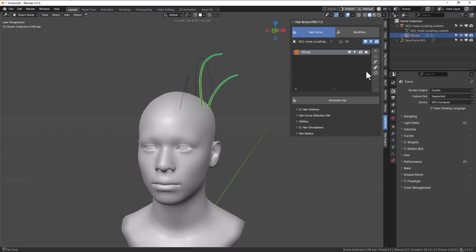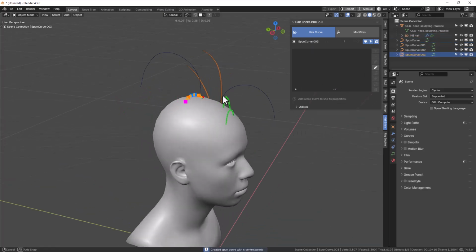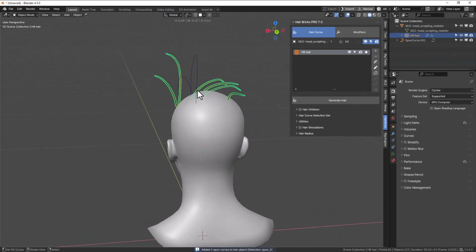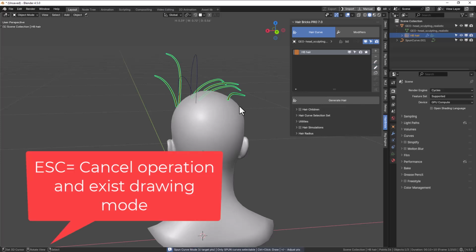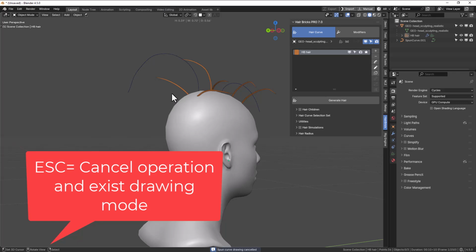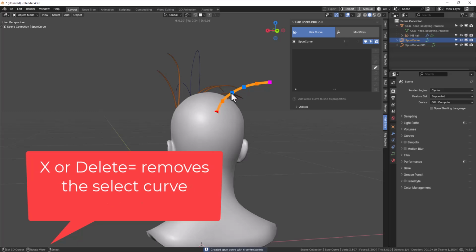So you can select that and just keep adding a lot of new hair curves. And clicking enter still confirms. You can press escape to cancel it. If you want to delete, you press X, the way you do it in Blender, delete.